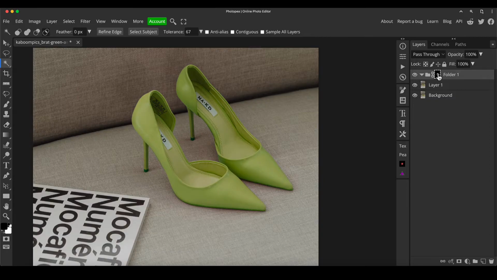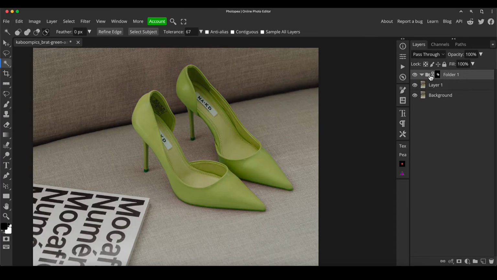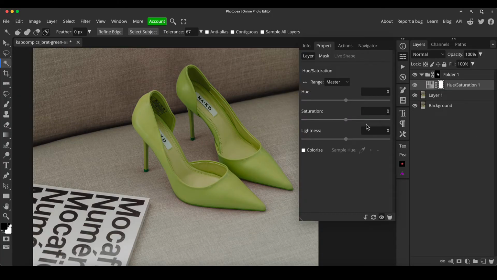So if I alt click on that layer mask on the actual layer section here, it just gives us a preview of what the mask looks like. And that looks pretty good to me. So I'm going to go in here. There's a myriad of ways to change color. In this particular example, I'm just going to use hue saturation. It's a good place to start for a lot of things.